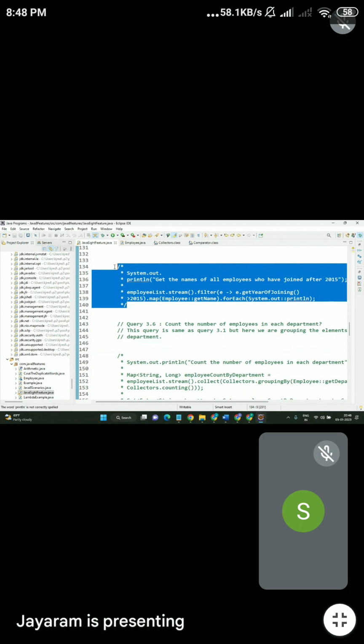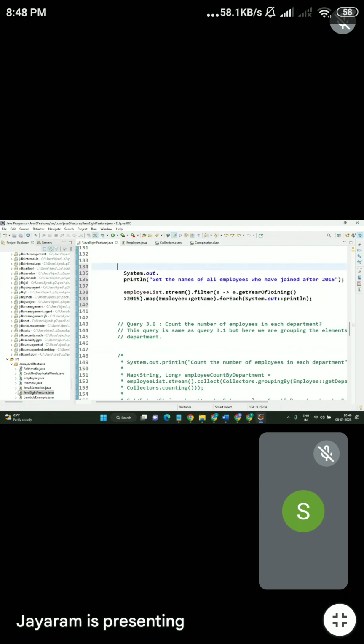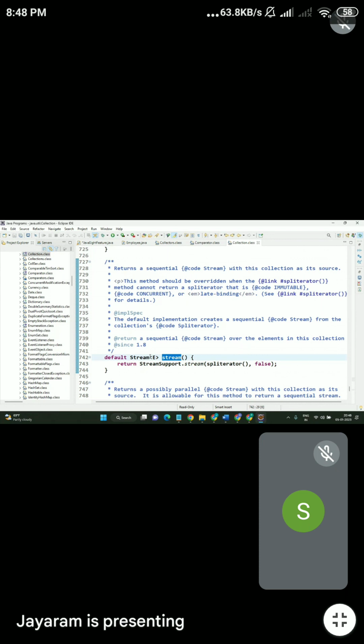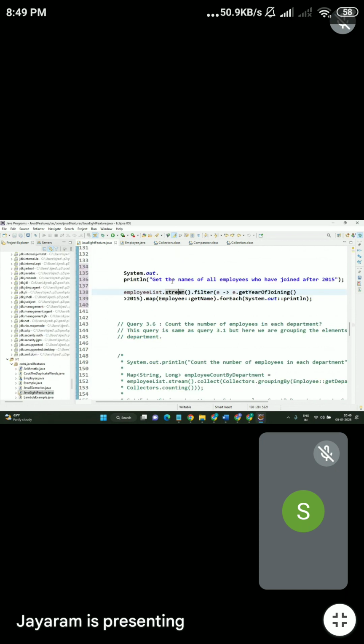Just call this one if you want. See, it is coming from the Collection interface. So if it is coming from the Collection interface, then we cannot use it in normal logic and all. If you use the collections only, then we can use the streams.